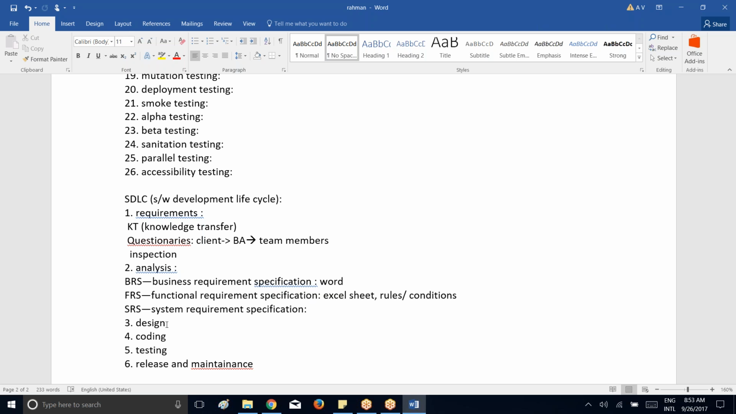So altogether we have two different types of designs available during design. What are they? High level design and low level design.